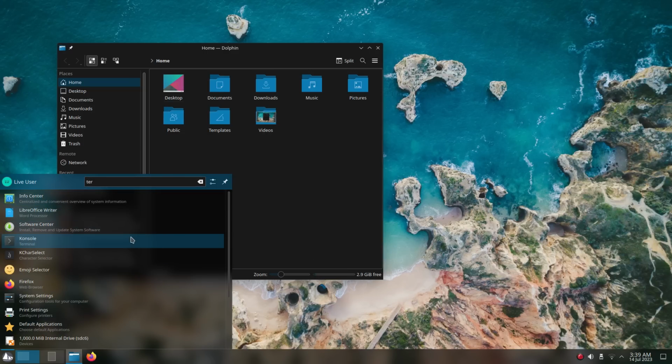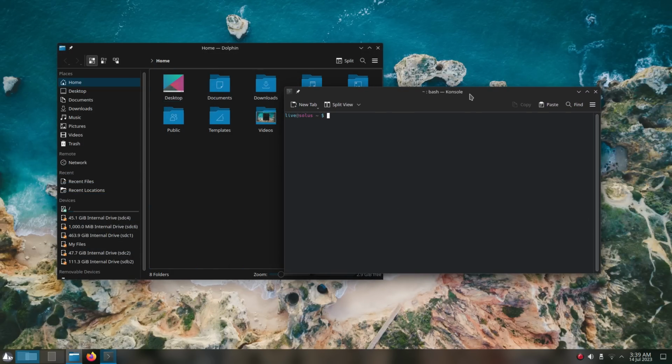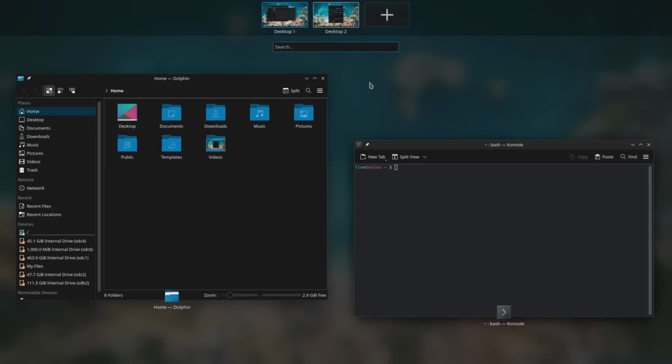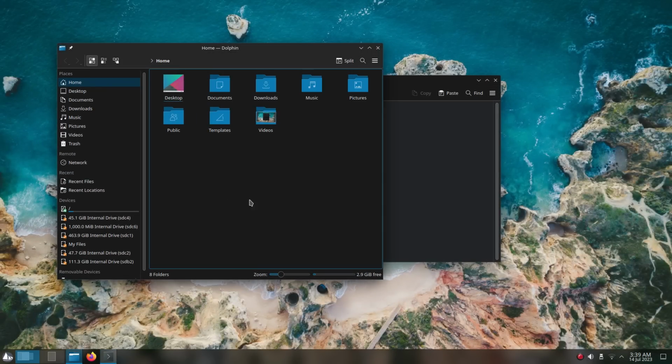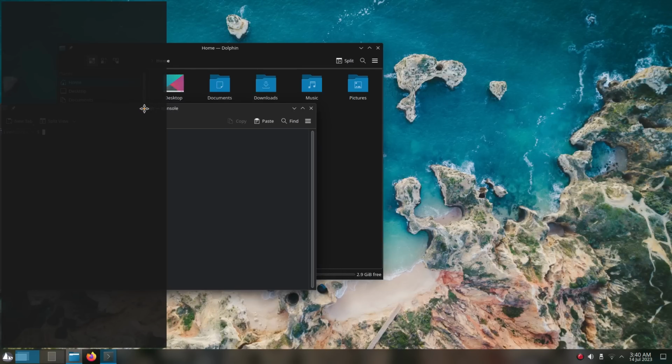Plasma 5.27 brings a completely new tiling mechanism, which is really cool. I absolutely love this tiling system. It lets you create tiling layouts which you can reuse with apps, really great. You press Windows plus T to adjust the layouts and drag applications while holding Shift to snap them to these tiles. This tiling is fully flexible and anyone who regularly uses tiling should definitely give this one a try.